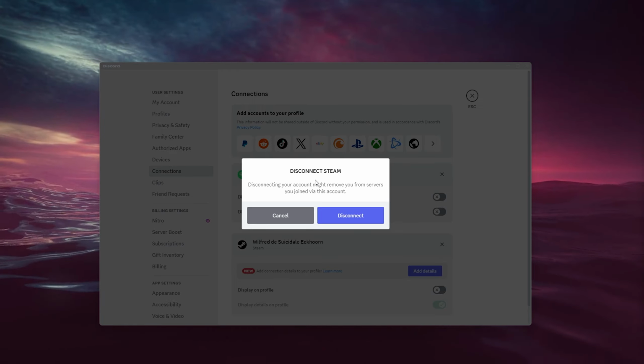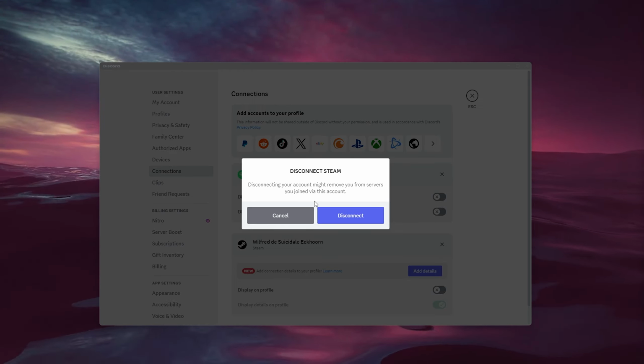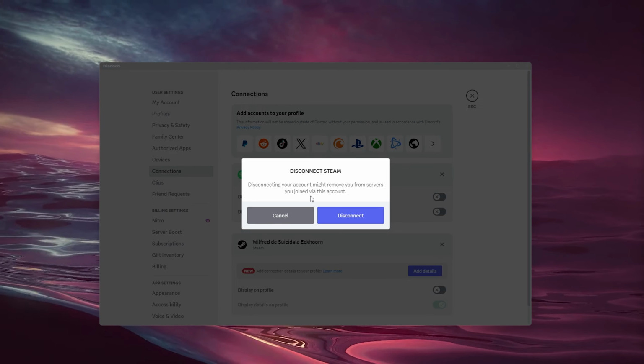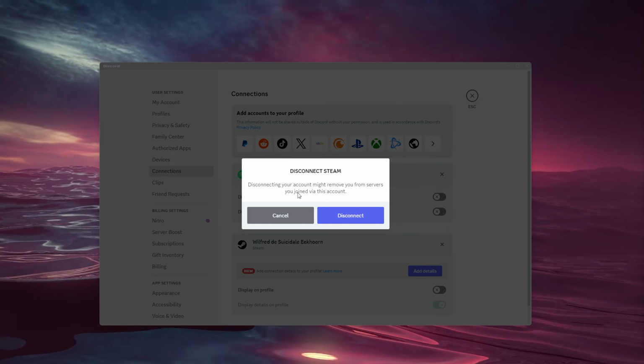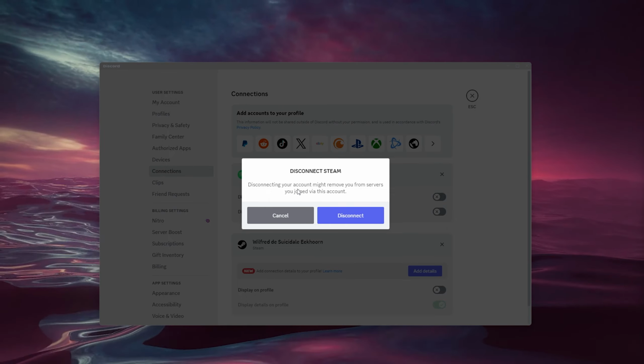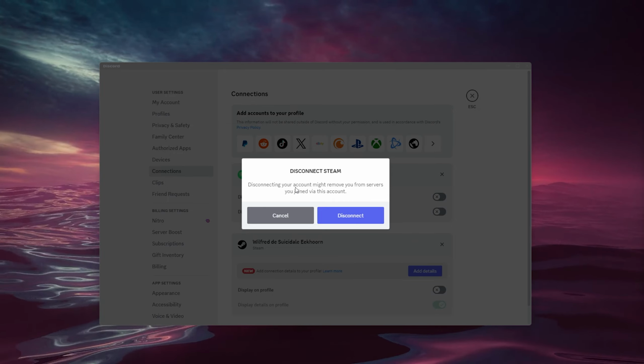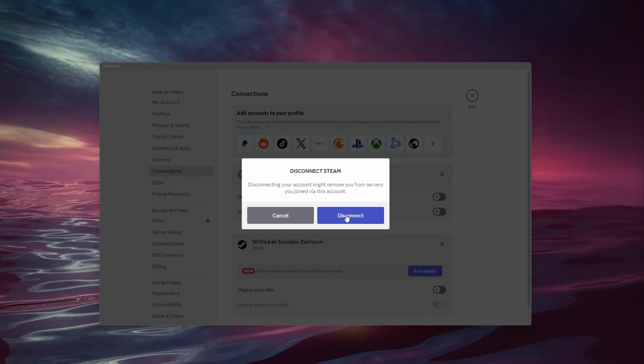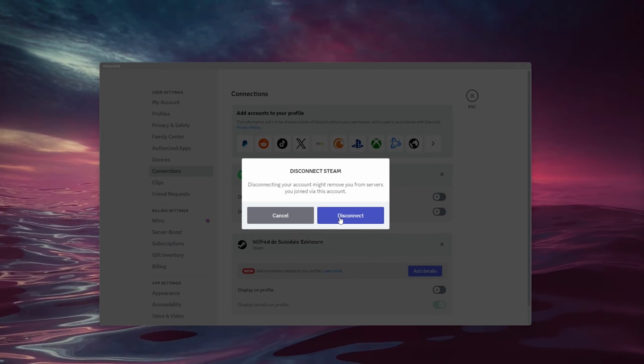Now, make sure to actually go down to your servers and check them beforehand, because sometimes you've got some servers that you joined via Epic Games and then they will be disconnected. Now, from here simply press disconnect and that should be it.